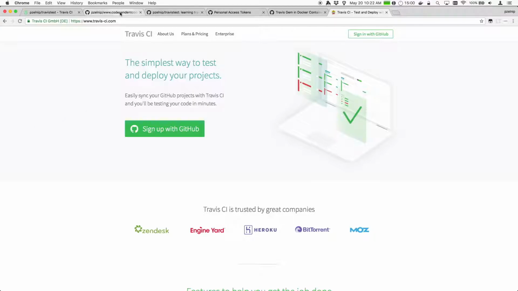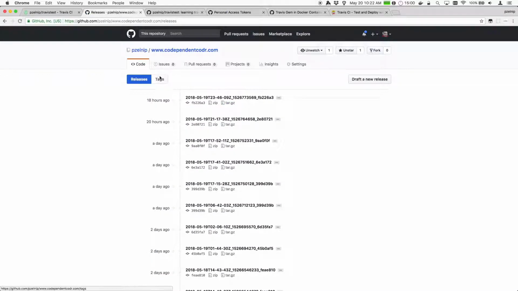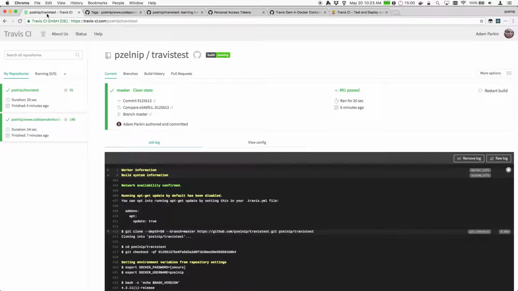In my case, the reason why I need this ability is that for my Codependent Coder repo, one of the things I do is, after every build, I tag the release and then push that tag back to GitHub. You can see those here under releases or tags. Each one of these is done by Travis. So how did I set that up? Let's walk through that.